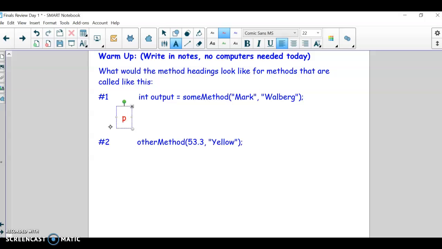Okay, so they're going to start public, static, and then the return type. So if you look at this, it's returning to main an int and storing an output. So our method has to have int here for the return type. The name has to be some method. Okay, and then it's going to take in two strings. So I'm going to do string, and you can name them whatever you want.